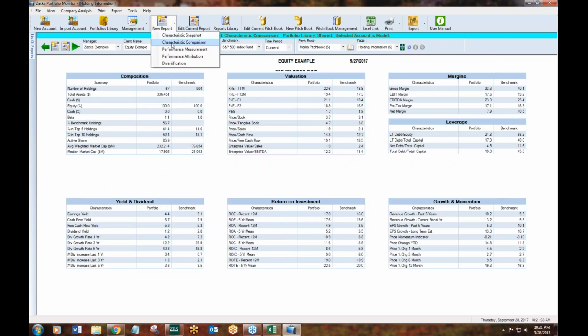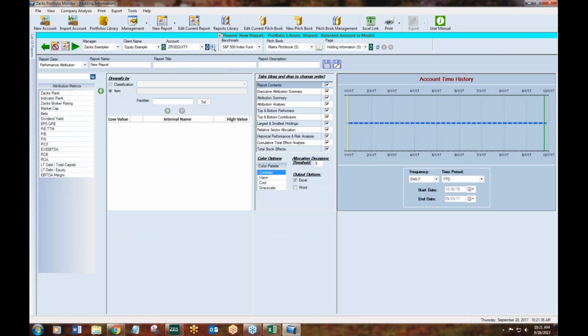The last report I want to get into is the performance attribution report. What this report is going to do is break out several different things. In circumstances like this, it's going to show allocation and selection effect for the predefined, so what we're diversifying it by. We can diversify it by different things. So here I have items selected, and we can diversify it by an item.